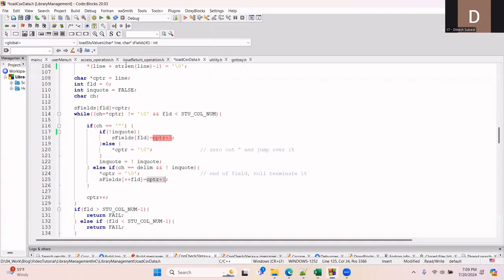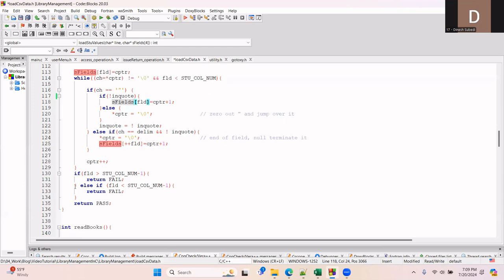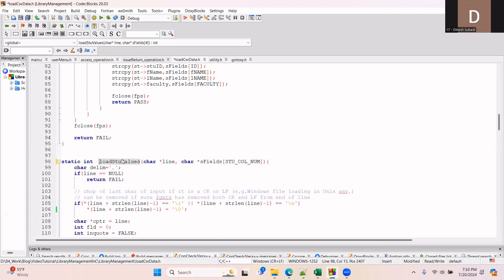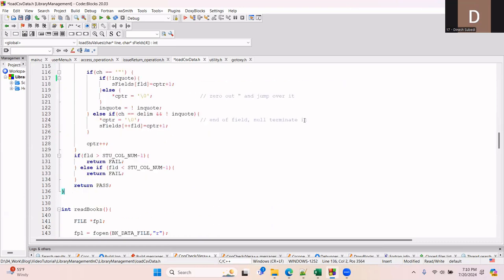After reading the data, splitting the whole column and assigning values into this S field array, finally we will check the number of columns we read. This FLD variable is the counter of the columns in the data. If this value is greater than the number of columns in the file, or it is less than the number of columns in the file, then we'll return fail. Otherwise we'll return pass. So this is the end of the load student value function.